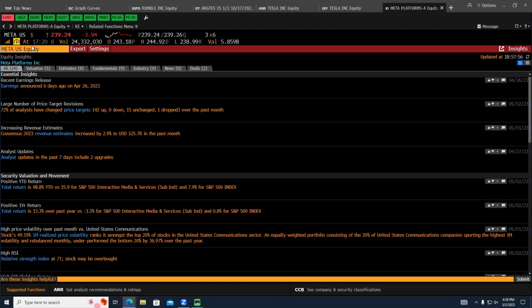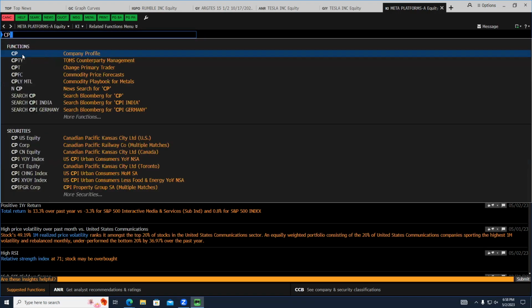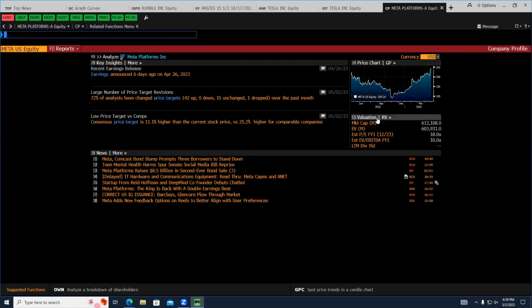Now, we're going to talk about two specific functions, which basically go together: company profile and company news. The company profile will be CP. If we do that, it'll give you a company profile of what the company is. Basically, they'll give you the key insights, the price chart, and the valuation, very short and to the point, and the news that are there.